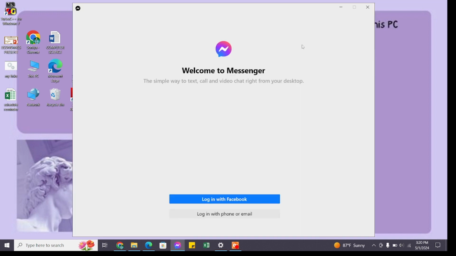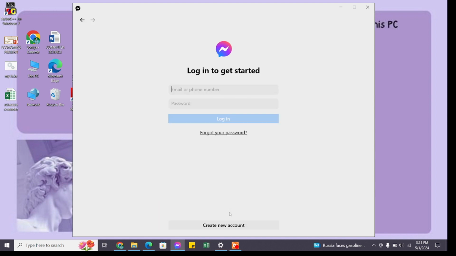Here at the very bottom, you will find two different options to log into your Messenger account. The first one says login with your Facebook and the second one says login with phone or email. As we are going to log into Messenger without Facebook, choose the second option that says login with phone or email. Once you click on it, you will be presented with this login interface.